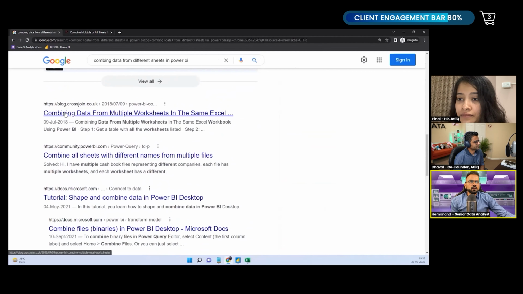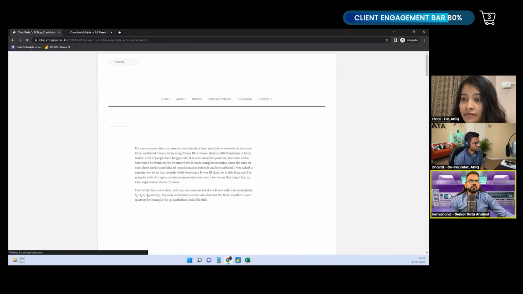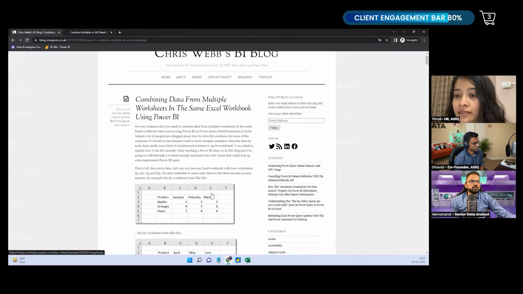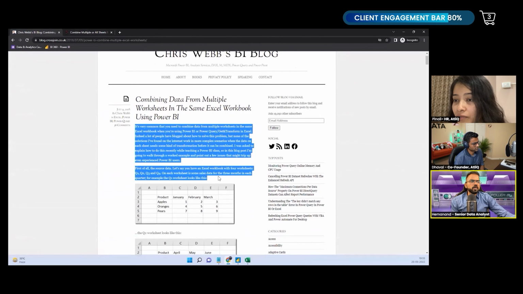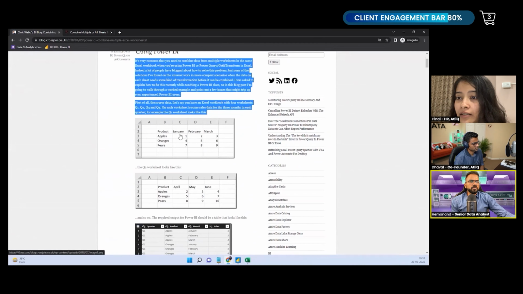Okay, so let me check this one. Comparing data from multiple worksheets in the same Excel. And let's see what this has for us. Okay, I think this is good. See, in the first sheet, they have January, February, March, and here they have April, May, and June. This is exactly what we need. Here they have months, and what we need is days, which is very similar. So we can go with this solution.